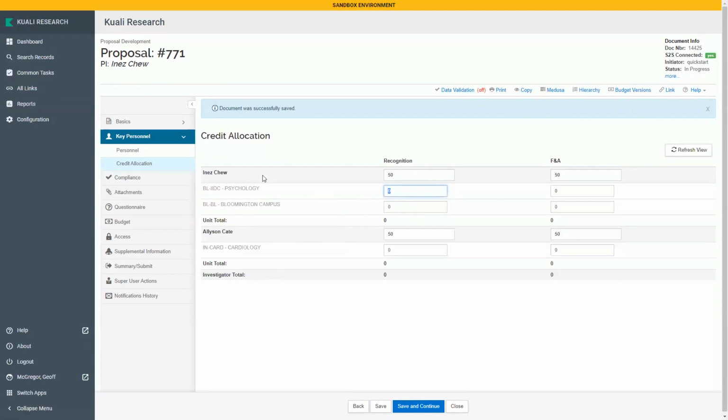And then we see the units associated with these investigators. And it also needs to be split up to 100% within a given investigator. So I'm going to do 75 and 25. And then for F&A, we'll do 90 and 10. So we are differentiating between these categories. Because Allison Kate only has one unit, she will get 100% of her credit in these categories. So that's how you manage credit split in the system.